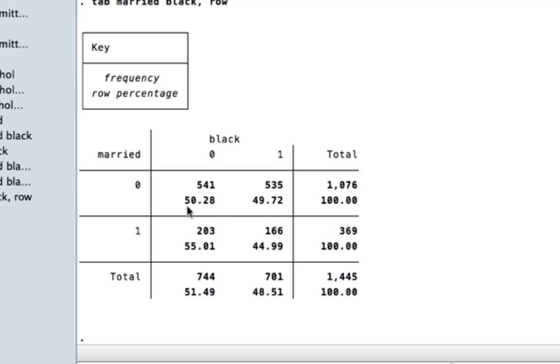So now I have the row frequencies. So you can see now that they add up to 100 across the rows. So of the zeros for married, 50.28% of them are also 0 on black, and 49.72% of them are 1s. Of the married ones, 55.01% are zeros, and 44.9% are 1s.